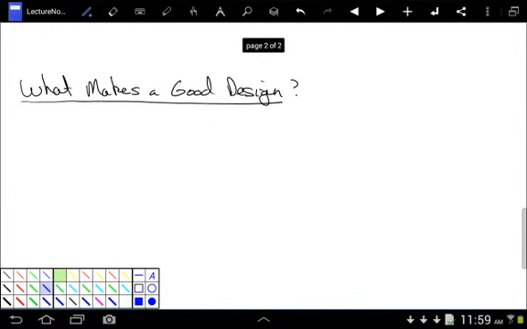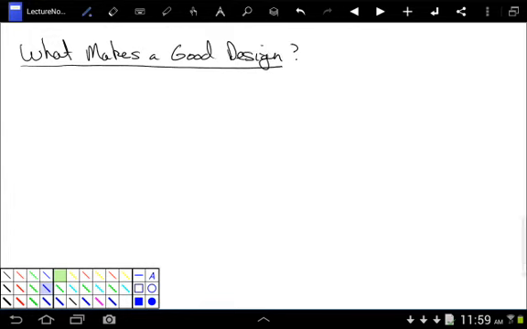All right. So finally, I want to talk a little bit about what makes a good design. And I want to stress this over and over again. What makes a good design? It meets our engineering requirements. And why do we have engineering requirements?